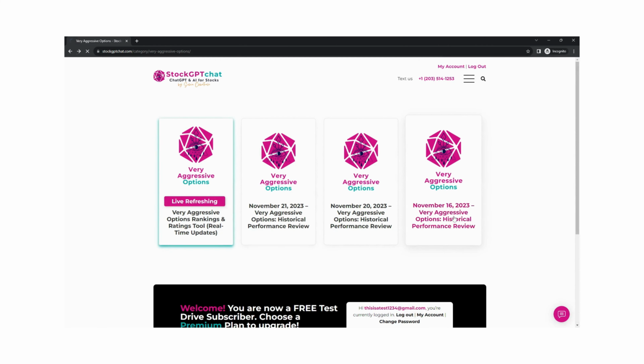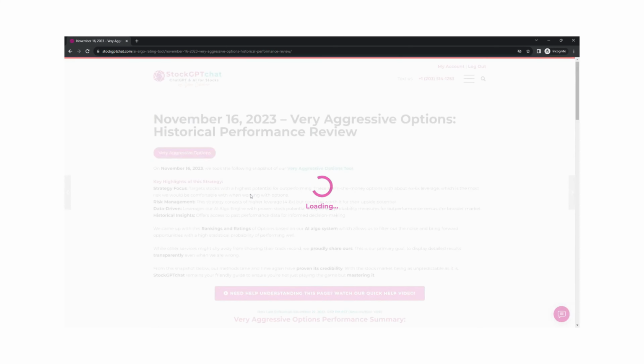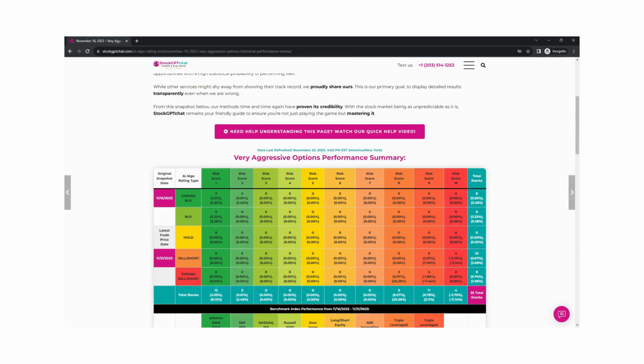Now, as soon as you get here, you read this the exact same way. The only difference here is we have performance numbers that are added to the summary tables. So as an example, this snapshot was taken on 11/16/2023, and the latest trade price that we've added is 11/21/2023. So as you can see, on 11/16/2023, there were 3 stocks that were rated a risk score of 1 and that were given a rating of strong buy.